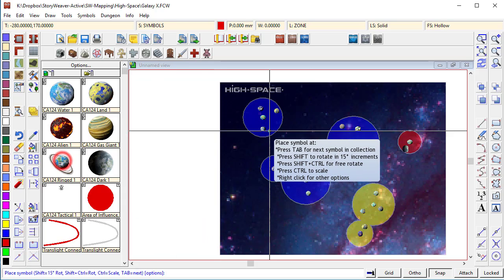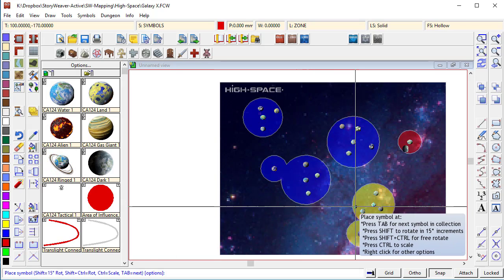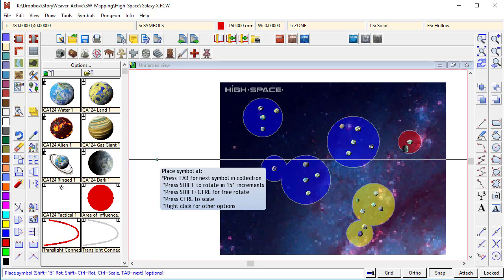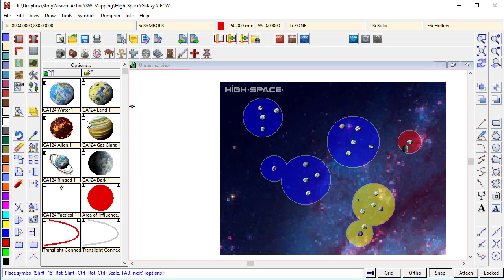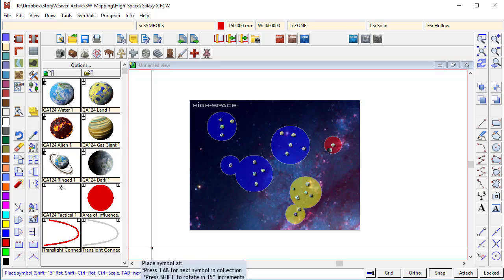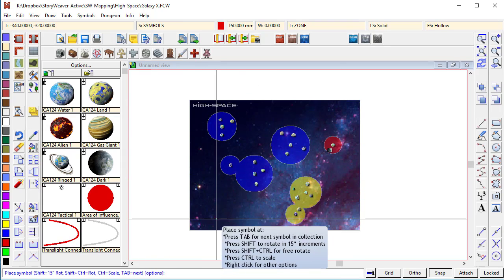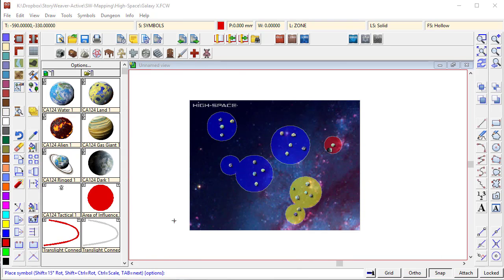So you can use any of the planets that are available in the Profantasy catalog that you may or may not have installed. But this set comes with all the planets which I created for High Space. So there you go, we've got our planets in. Heck of a lot faster than doing it in Photoshop, that's for sure.